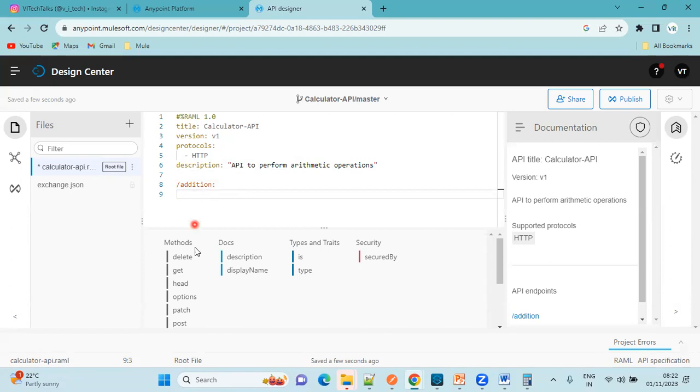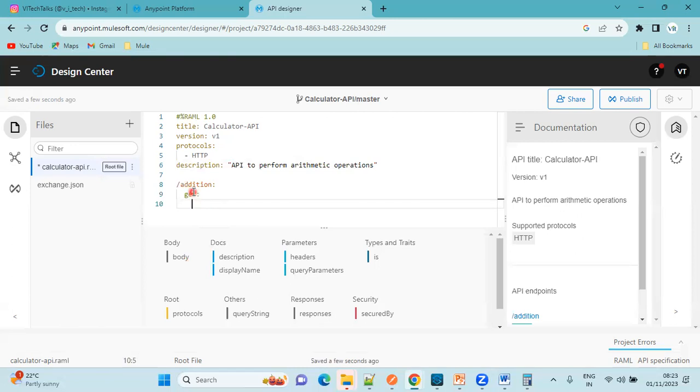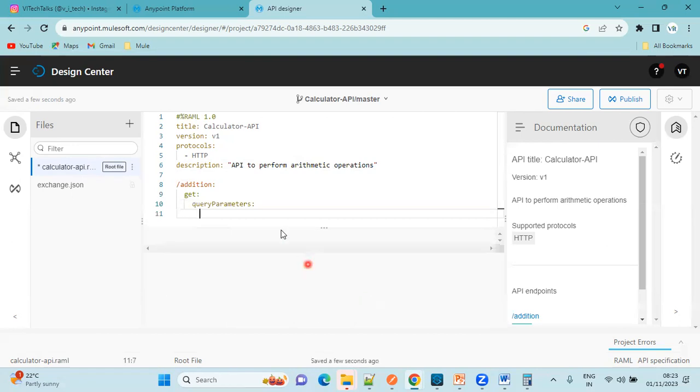Next, after resource path, there is a method. Which method do I want to choose? Here I'm going to choose the get method. As soon as I click get method, the cursor automatically came here, and it is going to display the options. Next, after get method, what is the request? Request is something like an input. I need to pass an input as query parameters. Click on this query parameters.